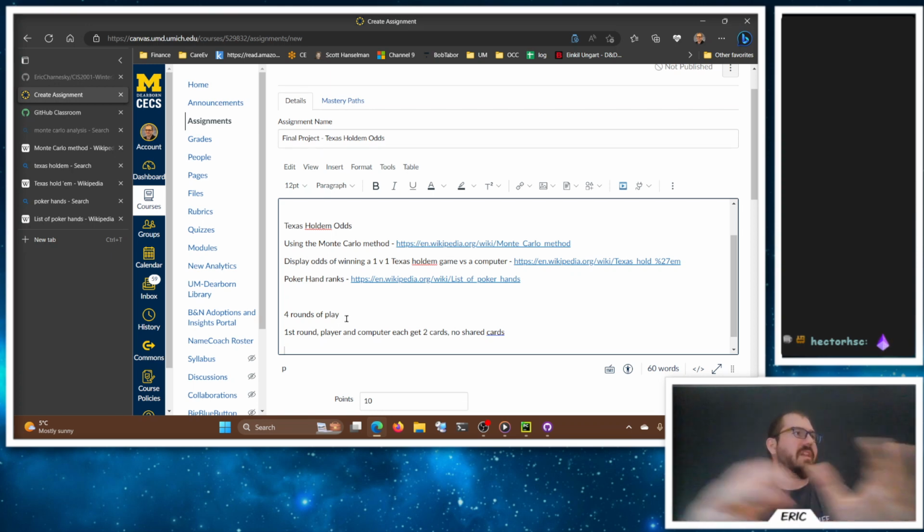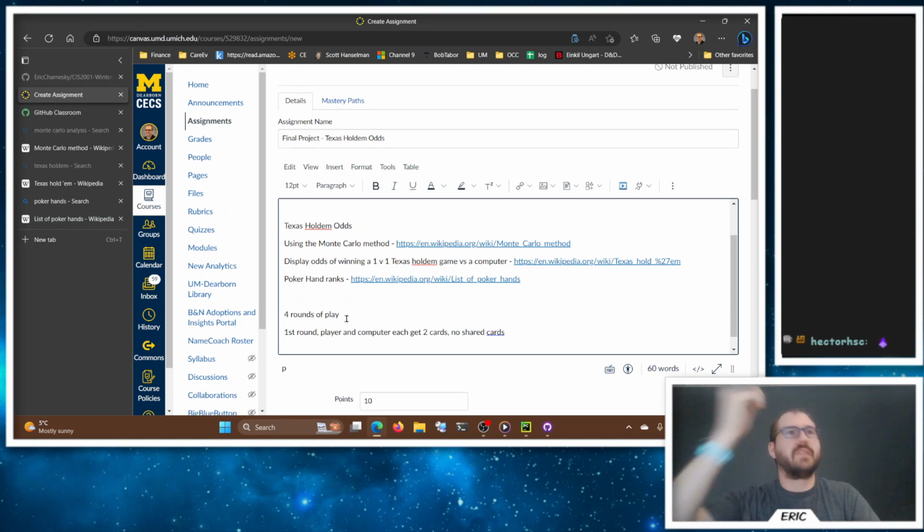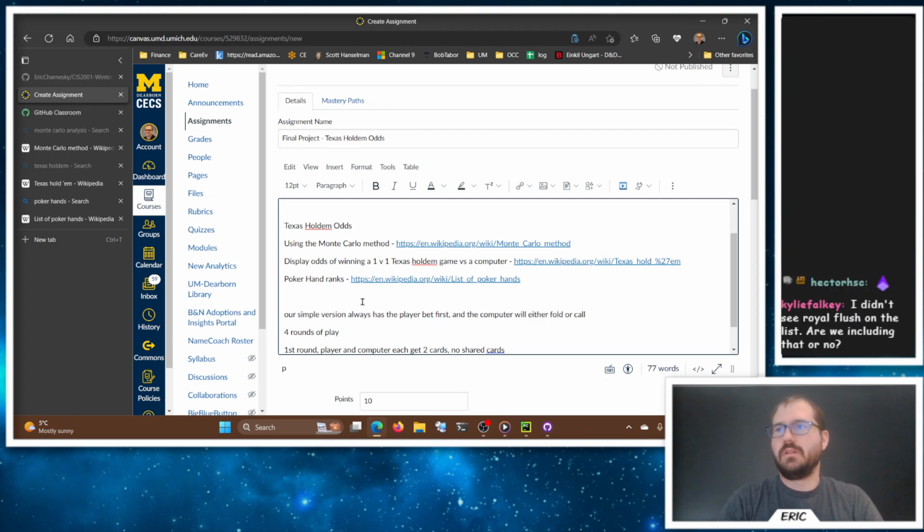Or we're going to skip this part. They could raise and say, okay, I want to bet even more. We're going to forget that because that just makes life harder. So we're just going to let the player bet, and then the computer will respond. It'll always be the player betting. It'll always be the computer responding because that makes life easy. It's not how the real game works, but that's okay. So our simple version always has the player bet first, and the computer will either fold or call.